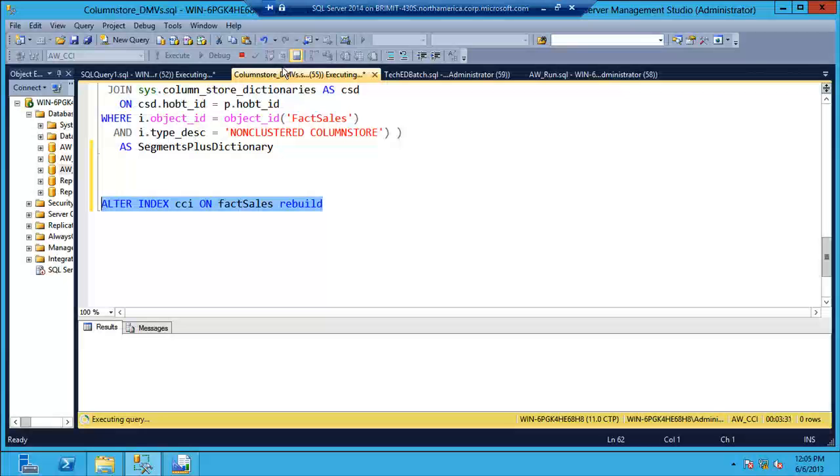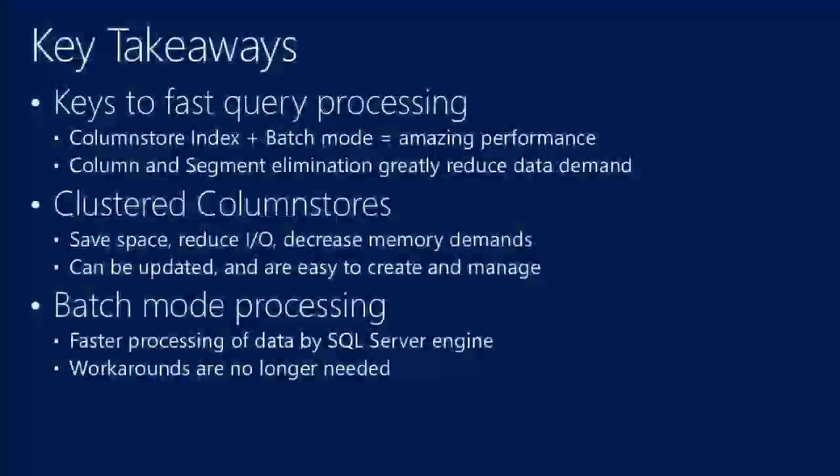All right, so I'm going to go ahead and go back and just sum up what we've been talking about and take a few questions if you want. So key takeaways: faster query processing, clustered column store indexes save space, and then batch mode processing saves CPU time. It's one of those rare situations where it's win-win-win for everybody, as long as the workload that you have is appropriate to what you need.